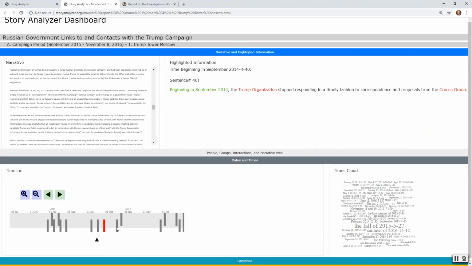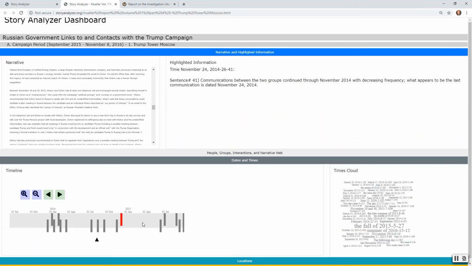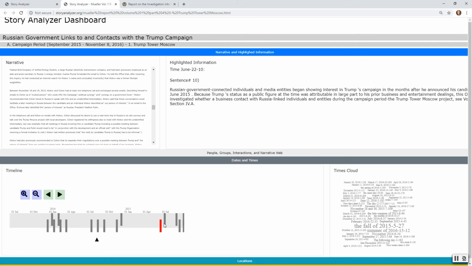And as I hover over or select one of these items, you can see the sentences that have to do with when these things took place. So here we have late summer of 2015. Here we have August 18th of 2015, and we can see what happened then. So you can see when things took place.